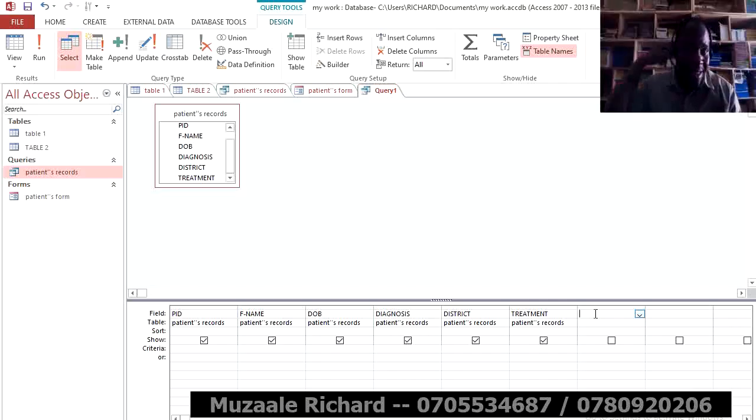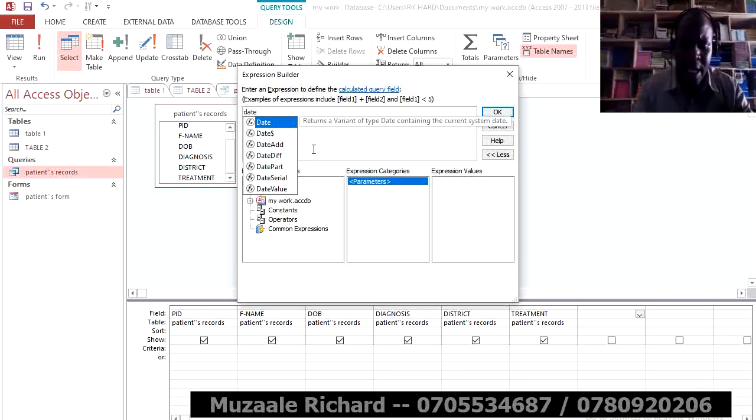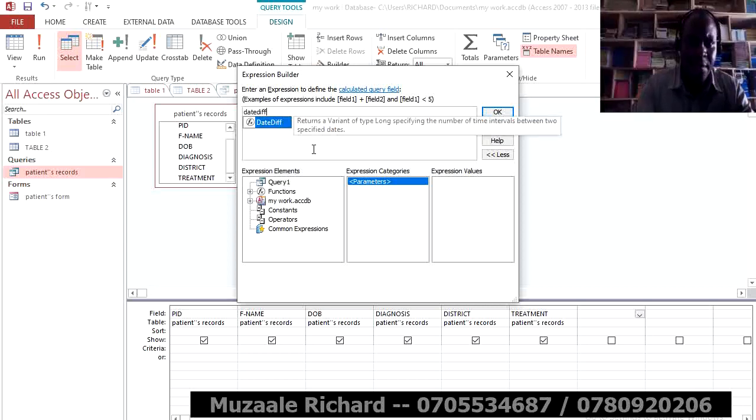So I've clicked there. Then after clicking, I'll go to builder. When I get there, I'll write the word date, then diff. That is now the difference between now and the date of birth. So after that, I will open the brackets. After opening the brackets, I will open the quotation. Then I'll write Y, Y, Y, Y. I have 4 Y's. They are representing the figure of years. So when I'm done with that, I will put a comma.